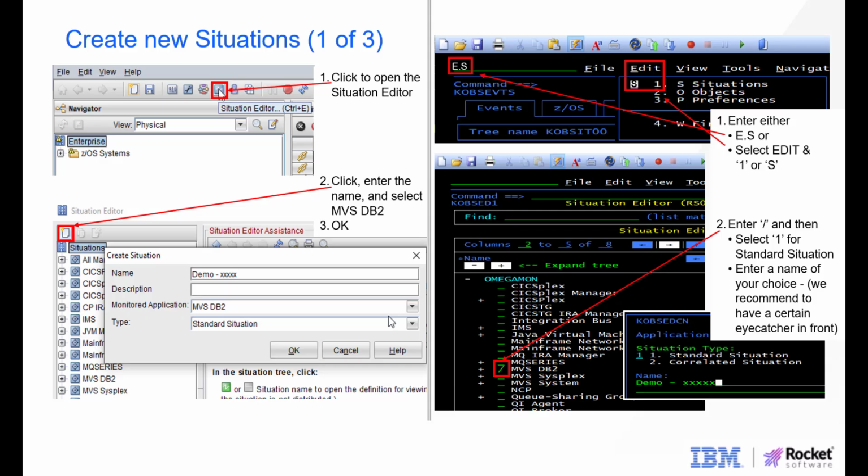There is a choice between standard and correlation situation type. We will use here the standard situation, which is the most used one. The correlated situation is used if you want to correlate two standard situations, like we have shortly discussed a couple of slides ago on slide 5. For example, OMEGAMON CICS situation correlated with the OMEGAMON for DB2 situation.